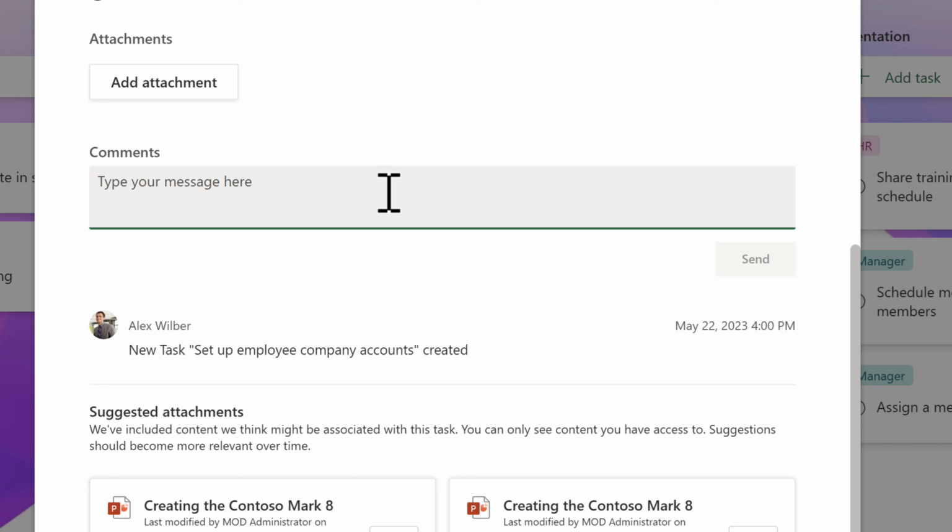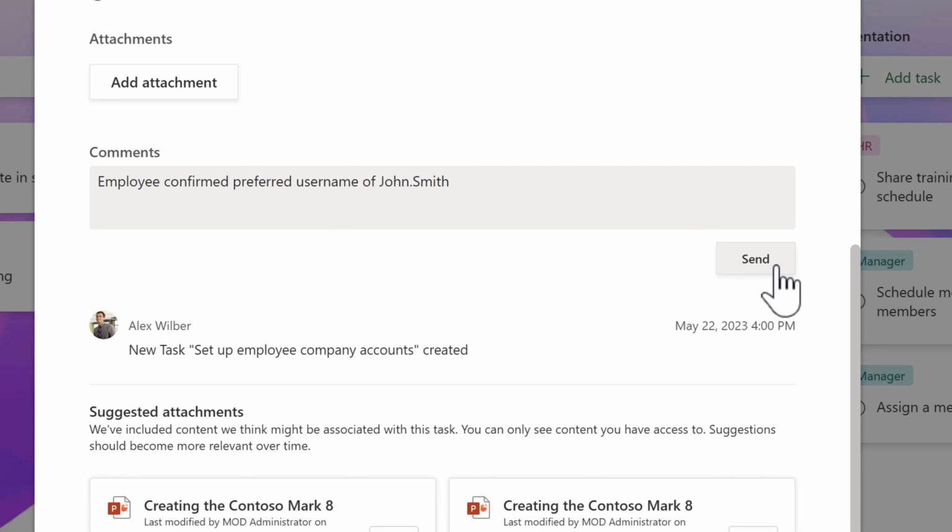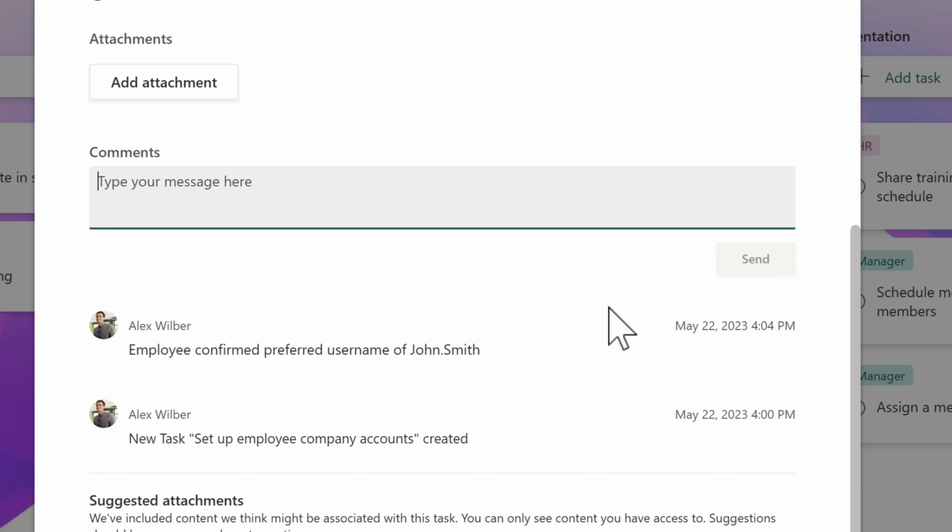And as the tasks move forward, you can also add comments. So we actually note here that the employee has confirmed their preferred username. Now we've added our comments, we can click on send and that will update the task because other people can see both the person and the time and date when that was added.